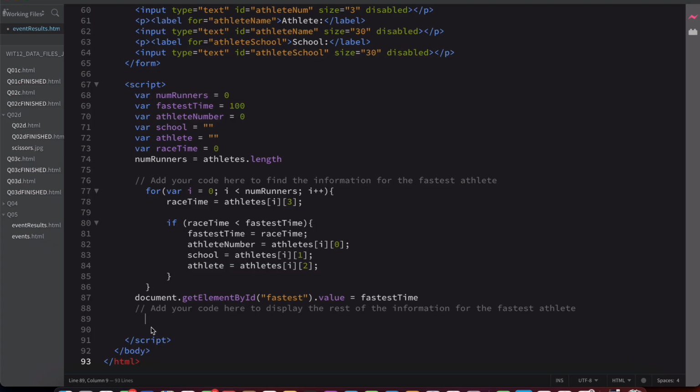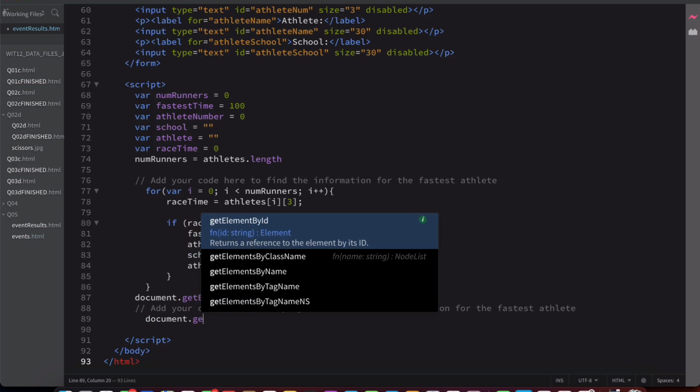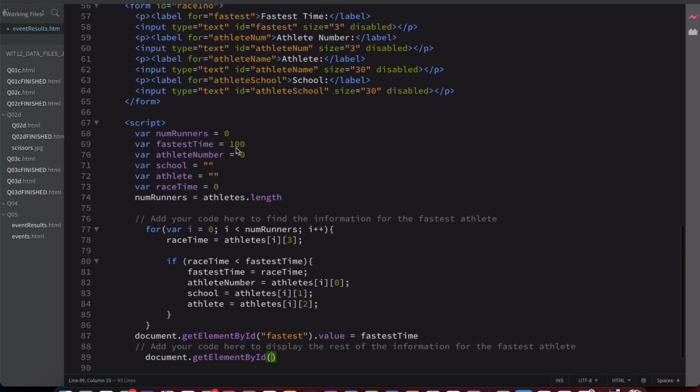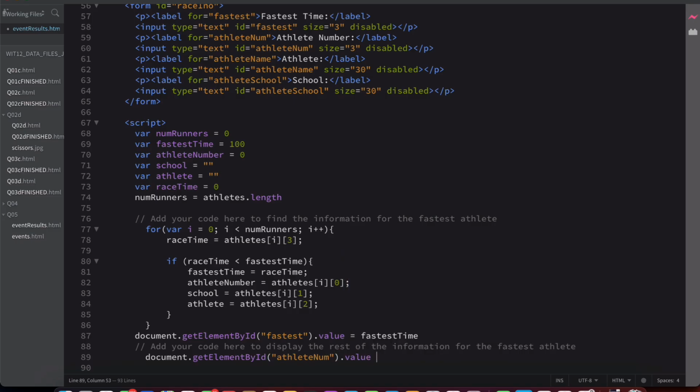Now I need the athlete number. So for that, document.getElementById. Let us look at the ID for the athlete number over here. For the fastest time, the ID is fastest. For the athlete number, this is the ID. Just copy paste it to avoid errors. From that you're getting the value and then you're displaying it over there. So whatever value is present inside this variable, we will be displaying at that text field.